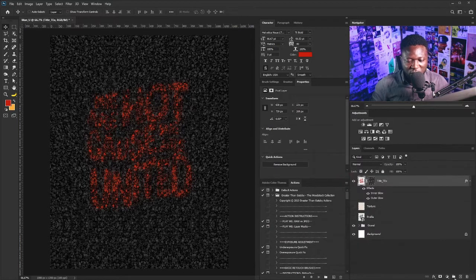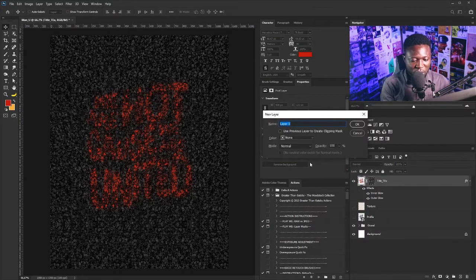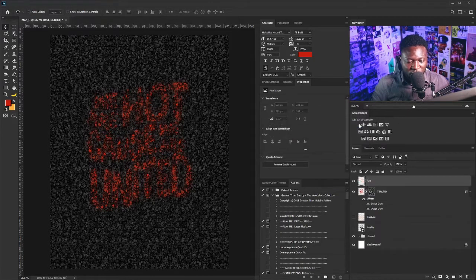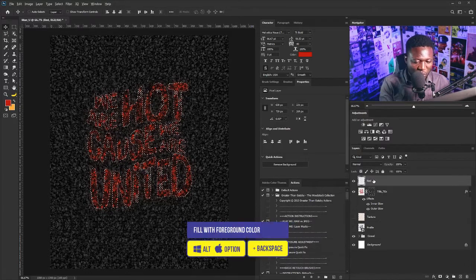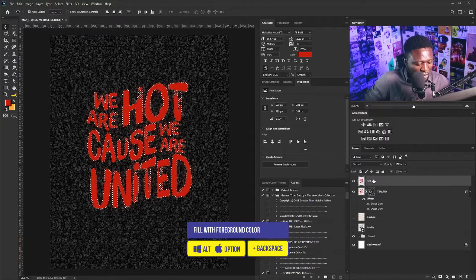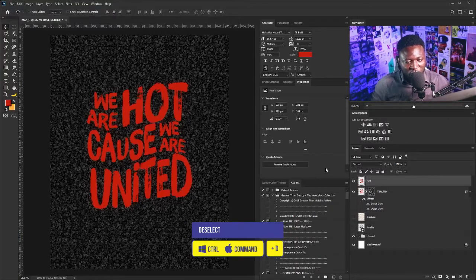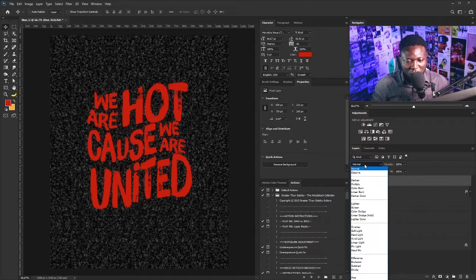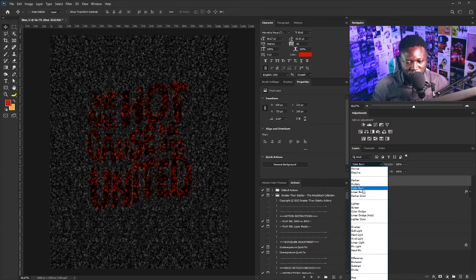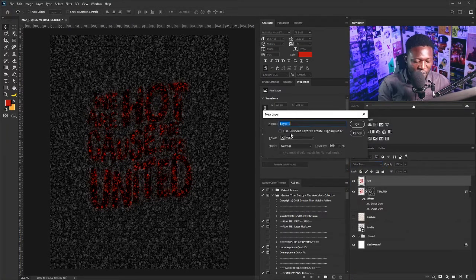Okay, create a new layer, and I'll call this. And I'll hit OK. Create a thumbnail of the profile layer again, and fill it with red with Alt backspace. And I'm going to hit Ctrl D on my keyboard to deselect, but this time I'm going to change the mode to color burn. Create a new layer again, and I'm going to hit OK.